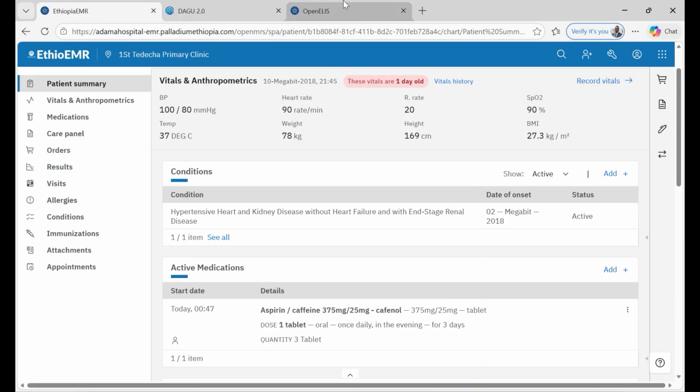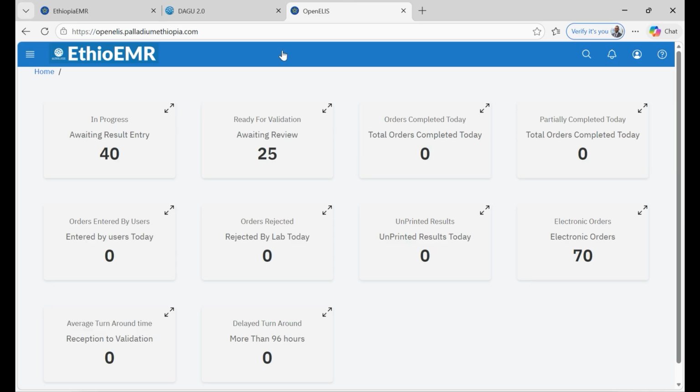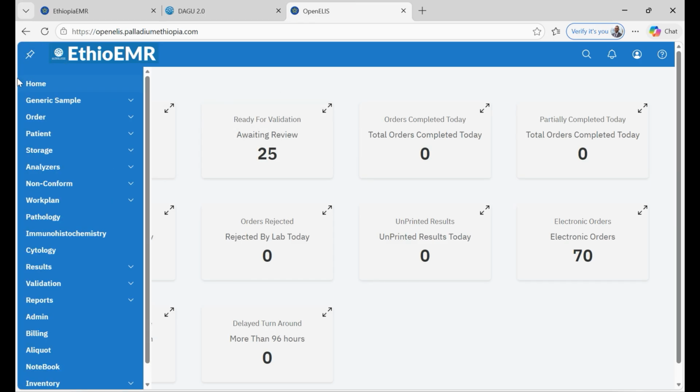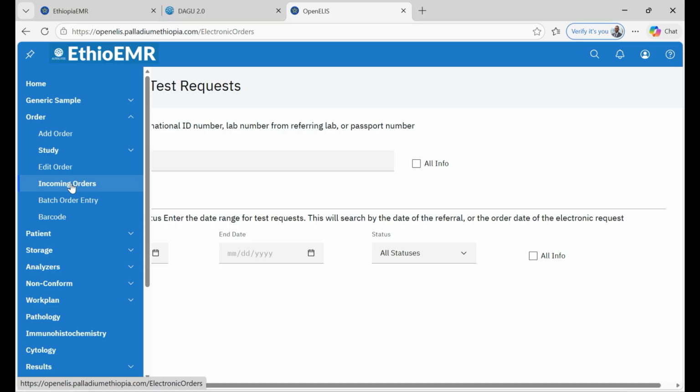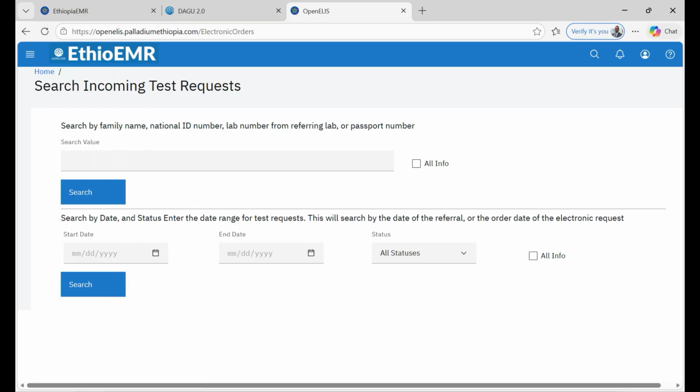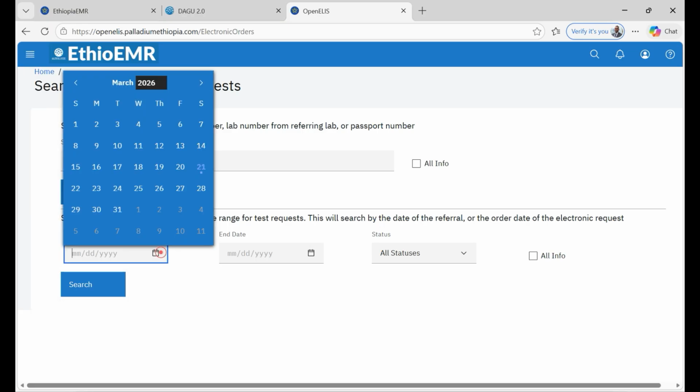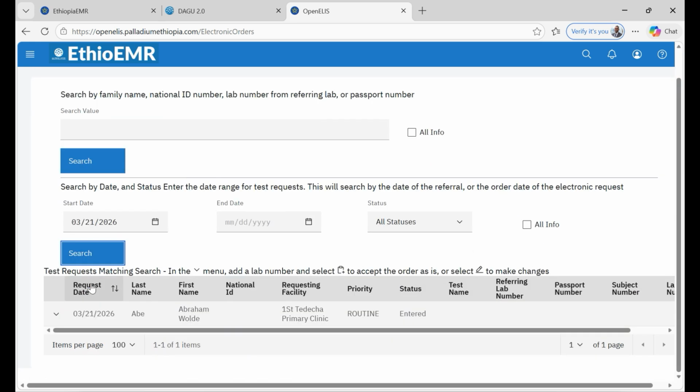Then, in order to look at the lab order, we have seen that the price has been configured and it goes to the OpenELIS system. In the OpenELIS system, if we go to orders and look at incoming orders, we will be able to search by the date that the order has been placed. And here we will see our patient.